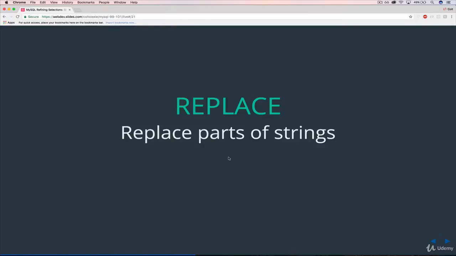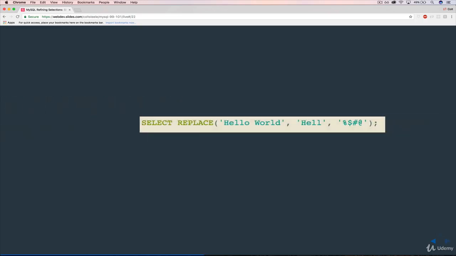The next built-in string function that we'll work with is called replace. What it does is it replaces parts of a string. So if you wanted to get rid of a certain occurrence of a character, or you wanted to replace all spaces with commas or something like that, you could use replace. And the syntax looks like this.